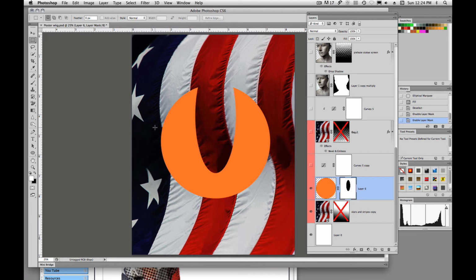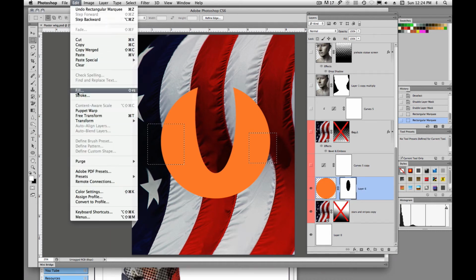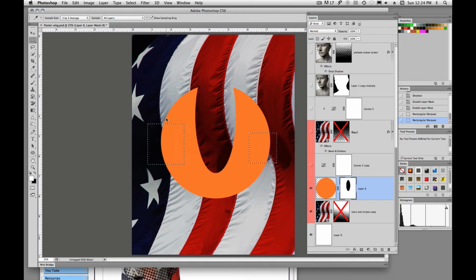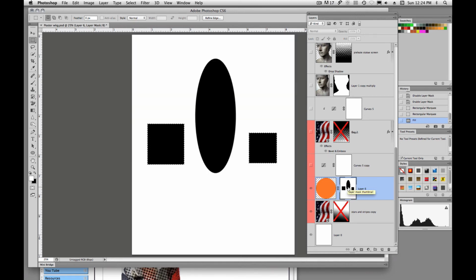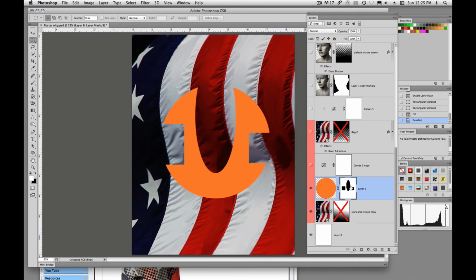So if I wanted to eat away some more, I'm going to make my selections. I'm going to come over here and click on my layer mask. I'll go Edit, Fill. We'll fill with black. And now you'll see that those selections are hiding part of that orange circle, and we see it right over here. And if we option click on our layer mask, we'll actually see the layer mask up here in our document window. So option clicking shows and hides the actual mask.